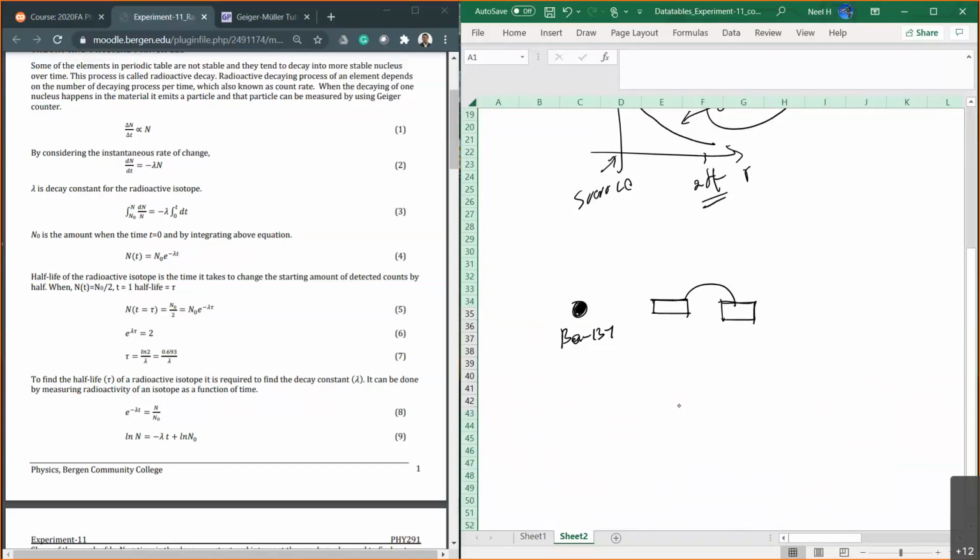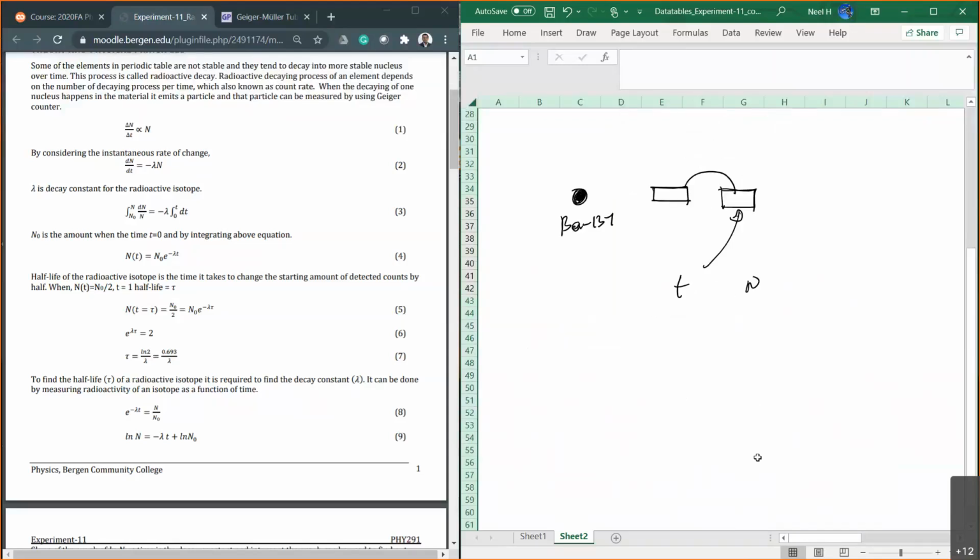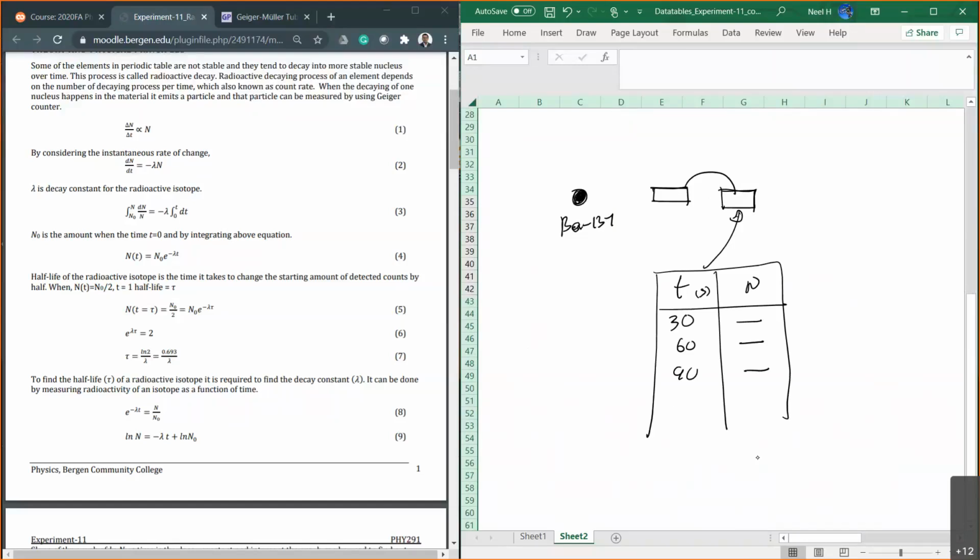We count the number of counts as a function of time, which means we need two people. One person observes and reports the number: at time 0, then after 30 seconds, then 60 seconds, then 90 seconds, then 120 seconds, and so on.